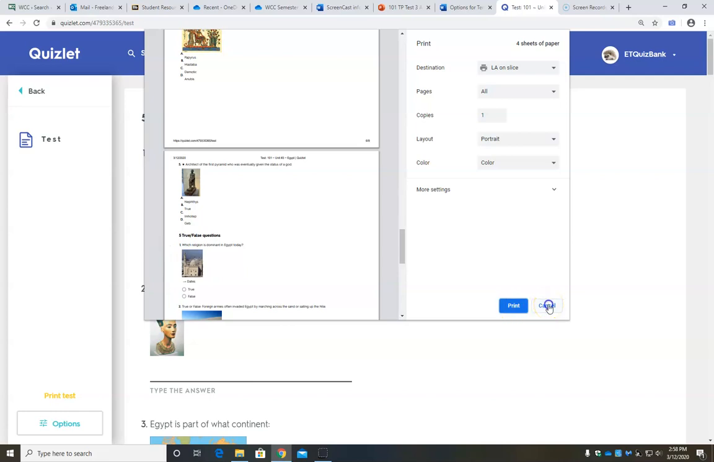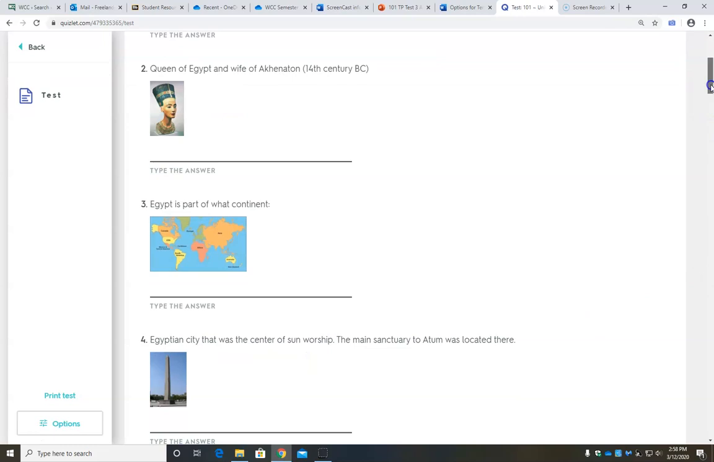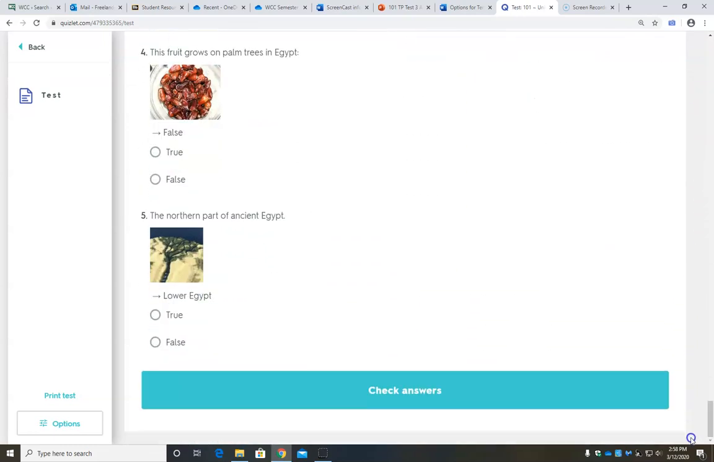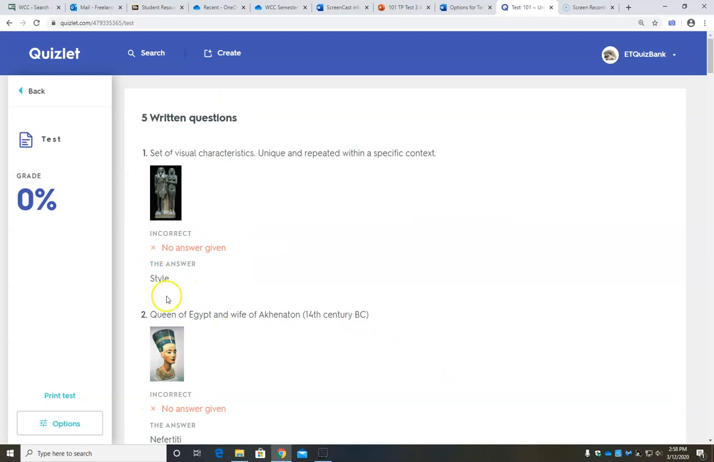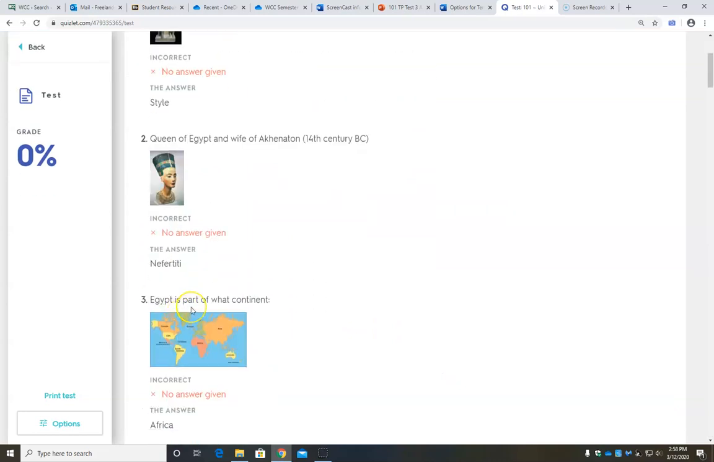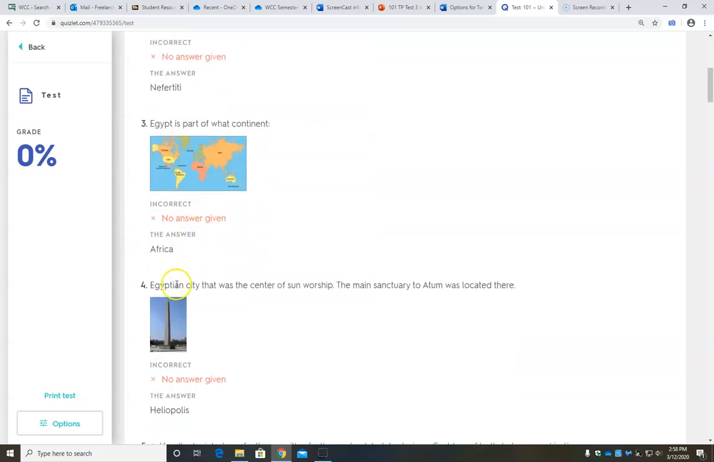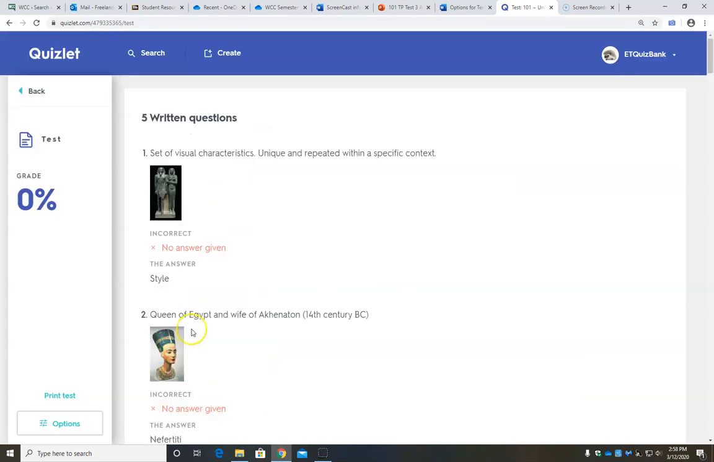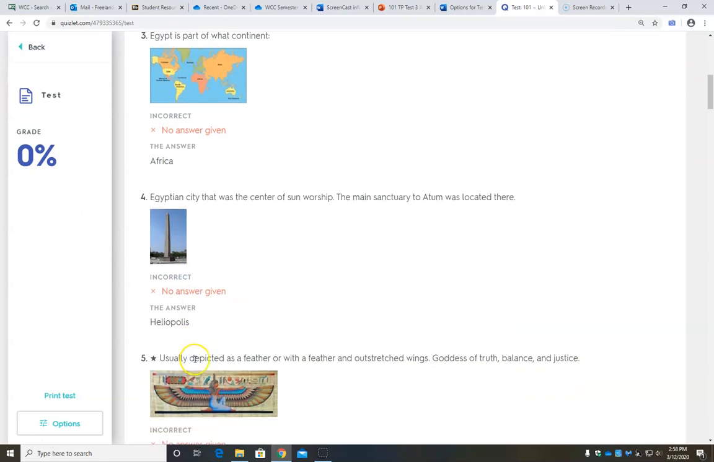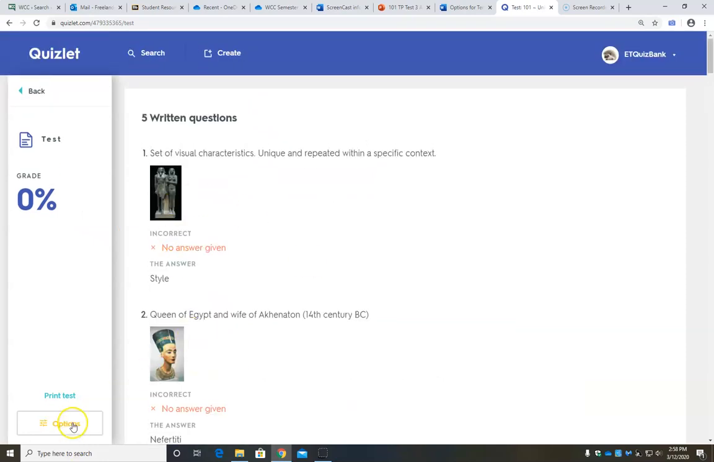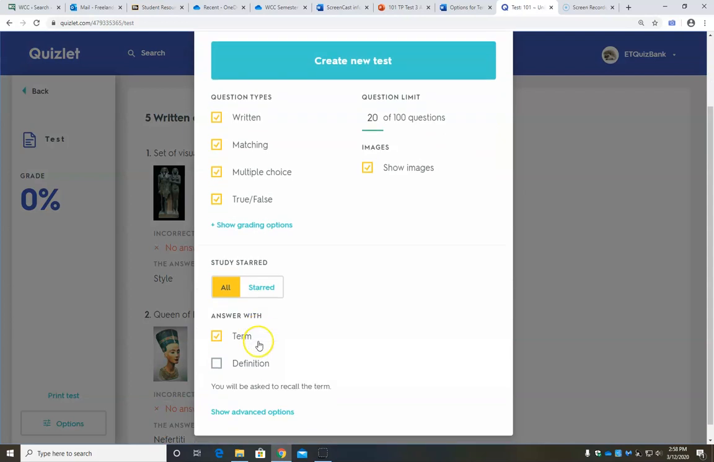If you decide to print your test, you can also, after you've printed it, go down and hit check answers, and it will give you the correct answers. So then you've got your printed test and an answer sheet so that you can check your answers afterwards. Right now I got a 0 because I didn't fill in any of these answers, but it gives you kind of like an answer key, which is nice. Some options here for written responses, matching, multiple choice, true and false.